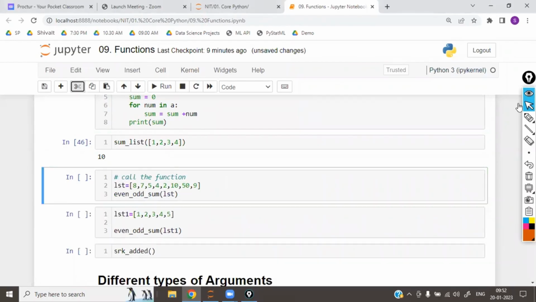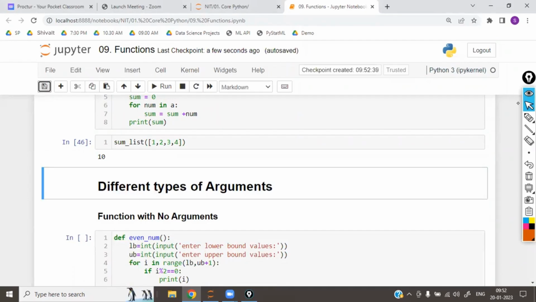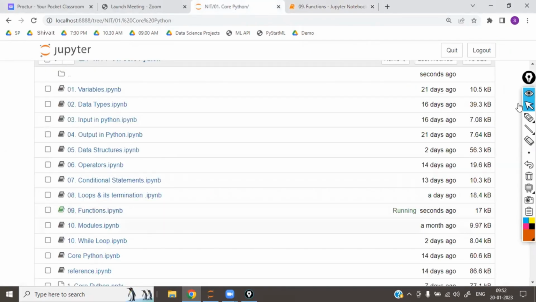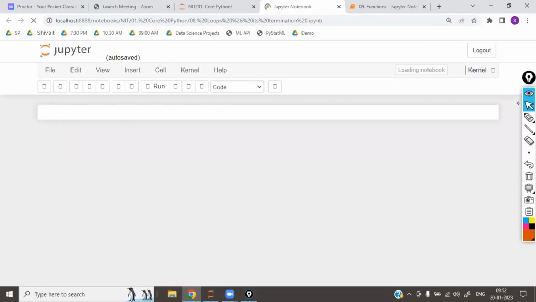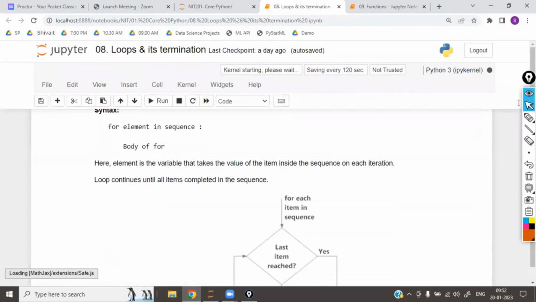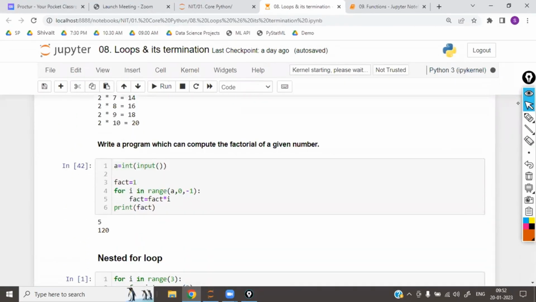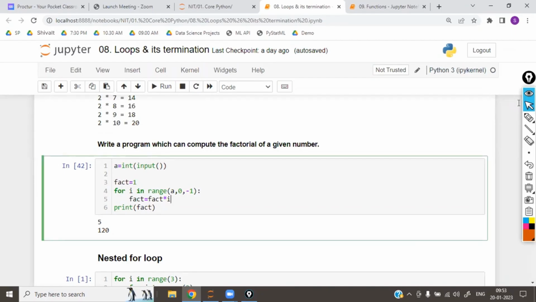Now like this, you can create as many functions as you want. For example, in the last class we discussed multiple programs. For all of these programs, you can create functions. So out of them, I'm going to show you one. This is a factorial, right? How to compute the factorial of a given number using a for loop. In the last class we discussed this. So here we are going to take the factorial.